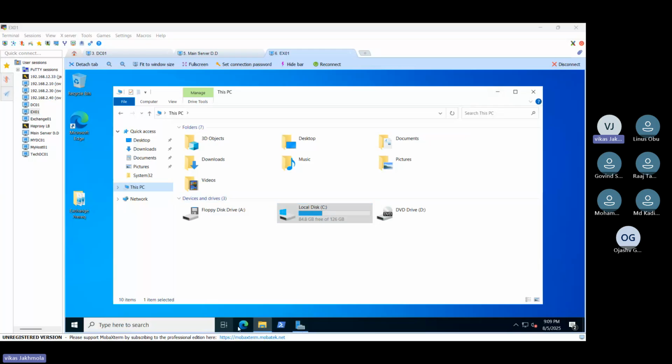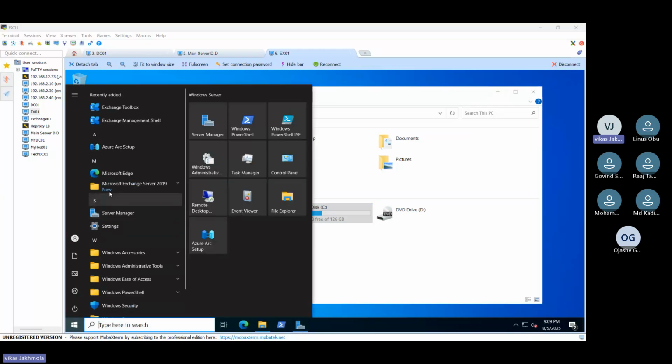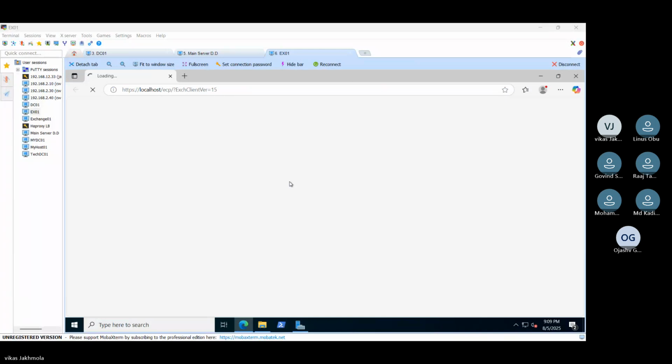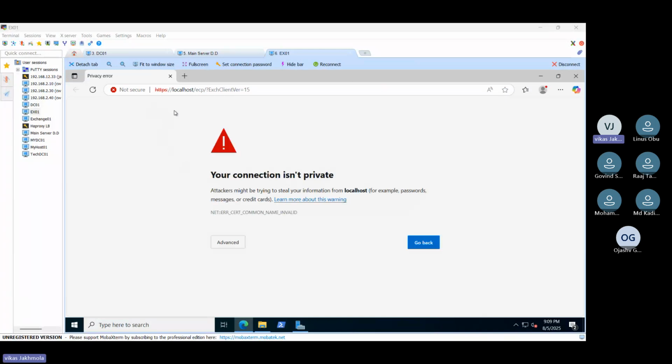So first of all, let's try to log into the Exchange. We haven't seen our Exchange yet. Here we have the Exchange Admin Center. And right now there is no SSL certificate.